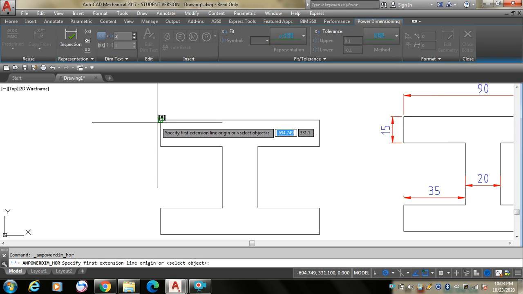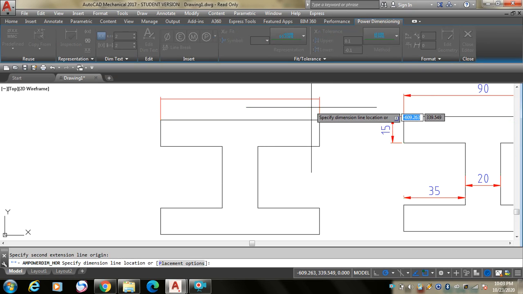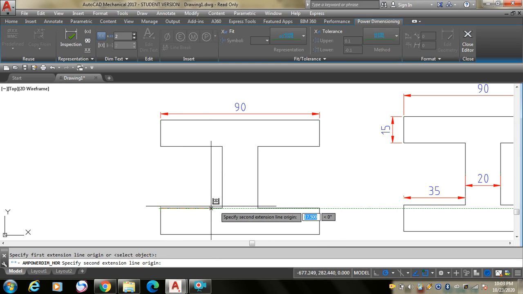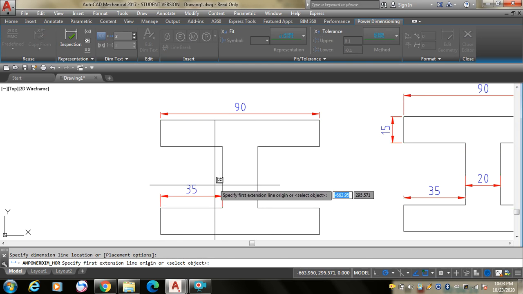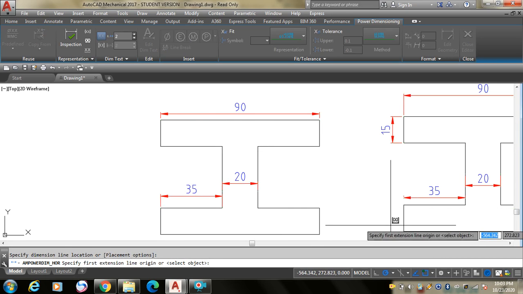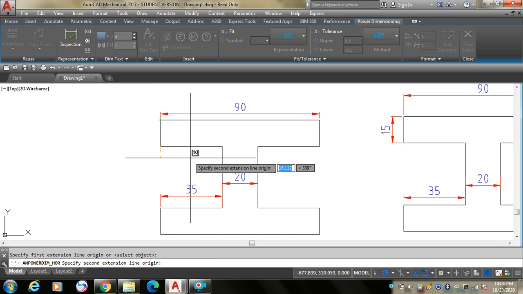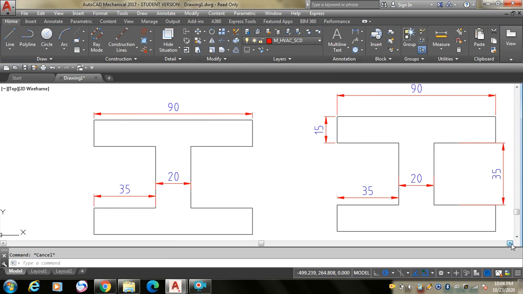Now from here to here you just have to drag it, then it will measure automatically. It is 90 mm. Now again, from here to here it is 35 mm, and from here to here it is 20 mm. Here to here we can just measure horizontal distances. So we have measured the horizontal distances, as you can see.